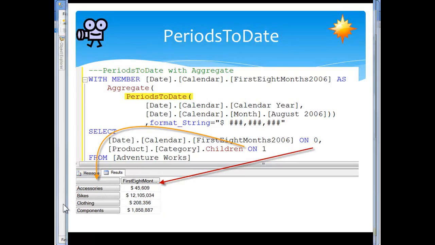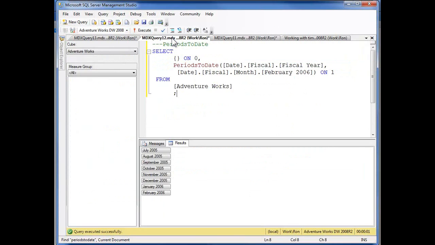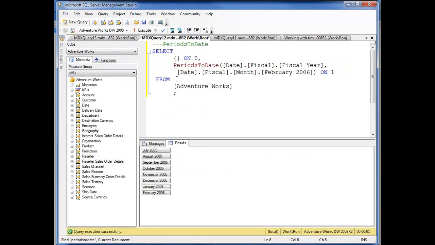And now let's go over and take a look at the code. All right, first thing, let's pop in so we can show you this. Here's just PeriodsToDate, and we have an aggregate function. I asked for an empty set on my columns, just so I could put it down here on the rows so it displays a little better.